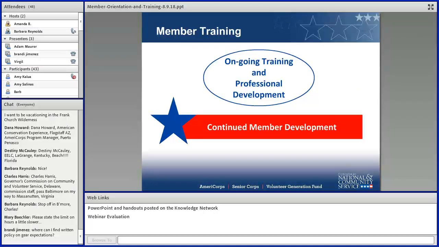Another part of member training is ongoing training and professional development, or continued member development. As the program moves through the service year, additional training opportunities are a way to allow members to strengthen the knowledge and skills that they've already gained in specific service areas, learn new skills, possibly even earn certifications or licenses, and also learn to translate their service experience into future employment opportunities.